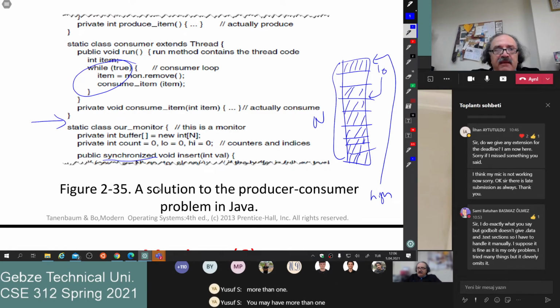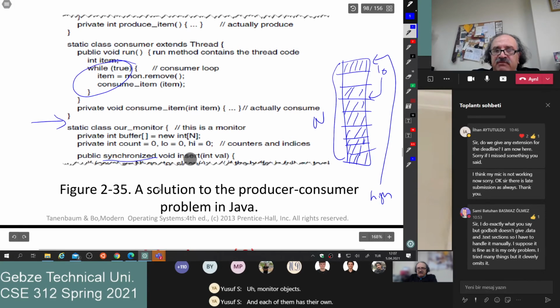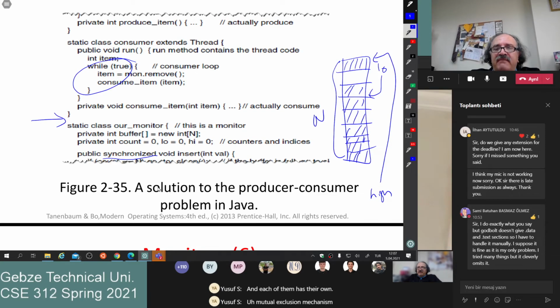You may have more than one monitor objects, and each of them has their own mutual exclusion mechanism. You may think that each of them has their own insert and remove functions, and they are exclusive within each other. So different threads could be in the insert methods of different monitors. Okay.